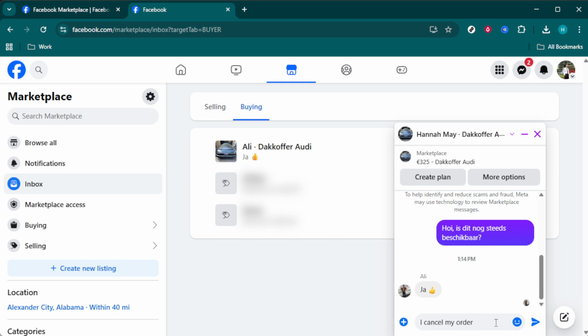And there you have it. Now you know exactly how to navigate the process and successfully cancel an order on Facebook Marketplace. Happy canceling!